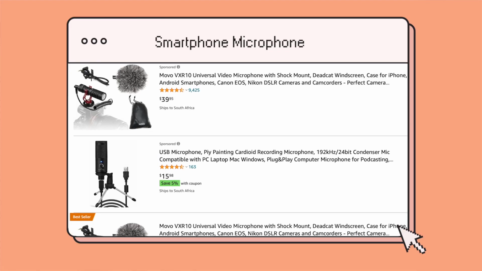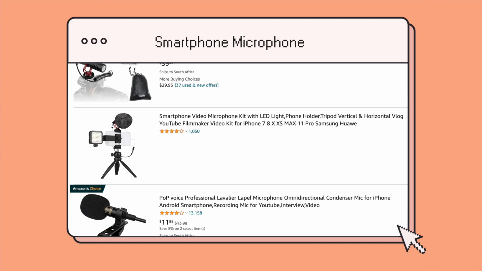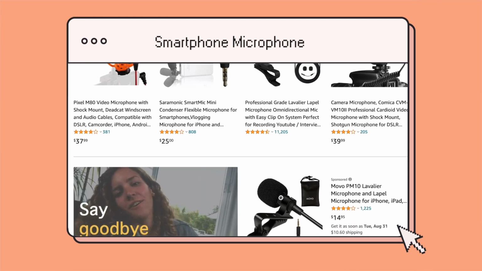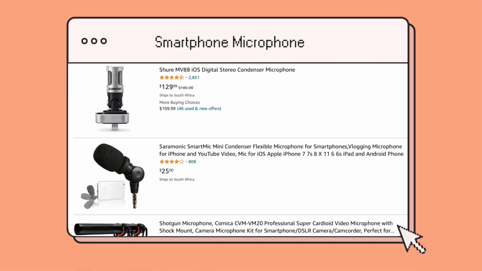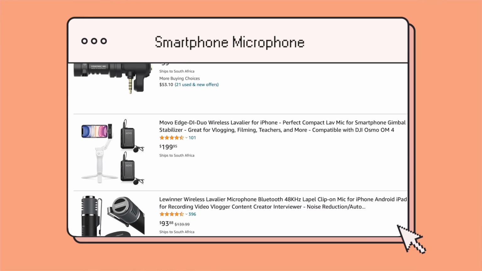You also get a lot of good quality phone mics that you can just buy at, I don't know, any tech store, that you can connect to your phone and then just connect to you, and it's kind of like a Bluetooth situation if you have the money for that.